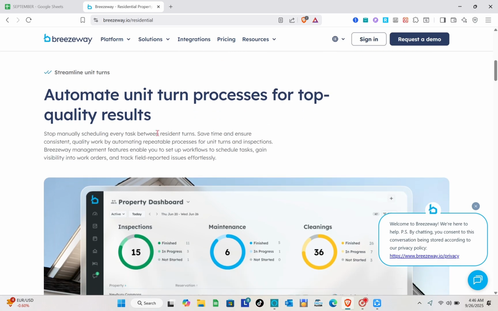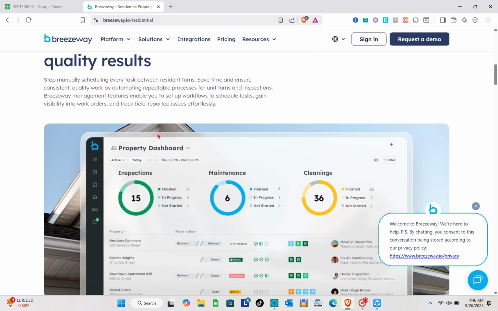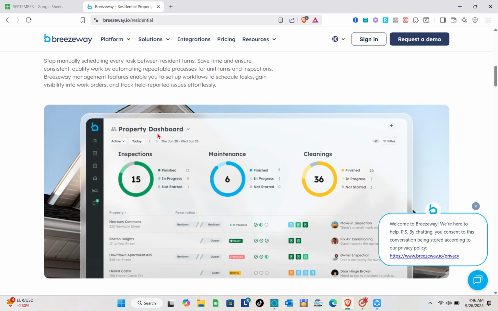So you can automate unit turn processes for top quality results. You can stop manually scheduling every task between your resident turns, save time, and ensure consistent quality work by automating repeatable processes for unit turns and inspections. Breezeway's management features enable you to set up workflows to schedule tasks, gain visibility into work orders, and track field reported issues effortlessly.